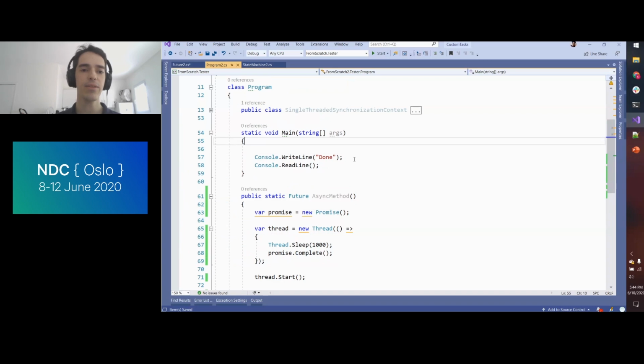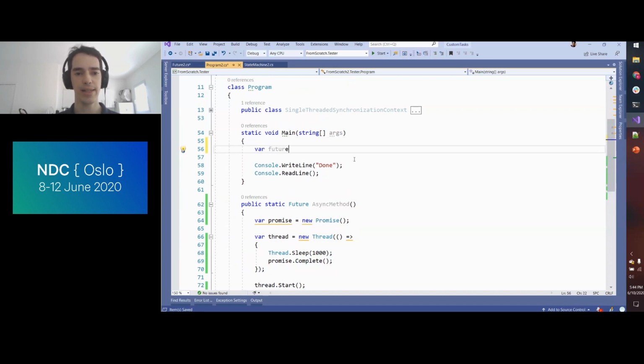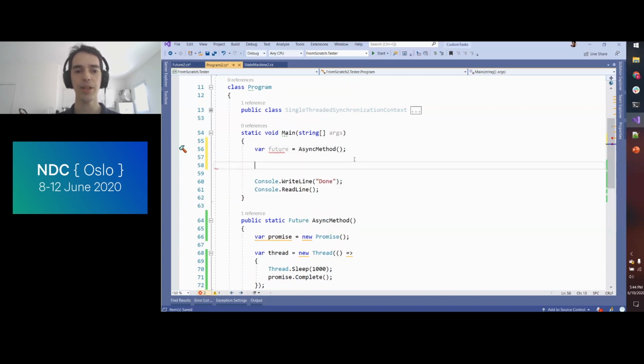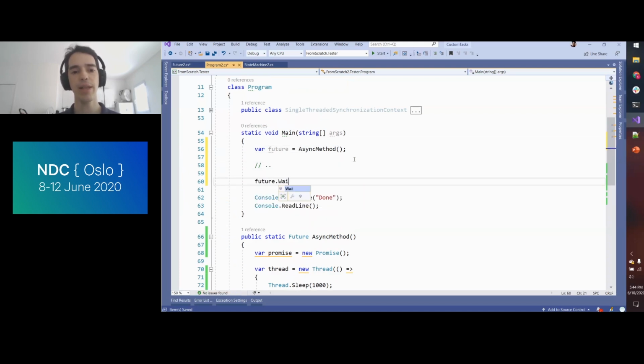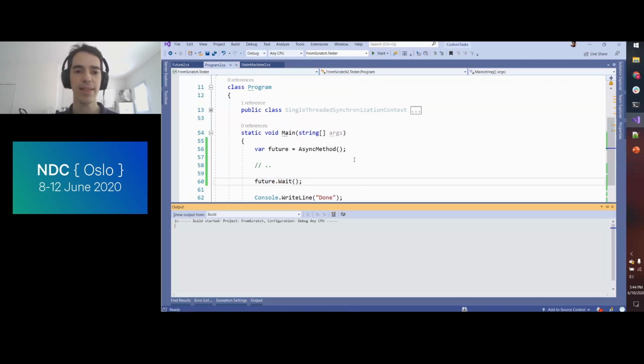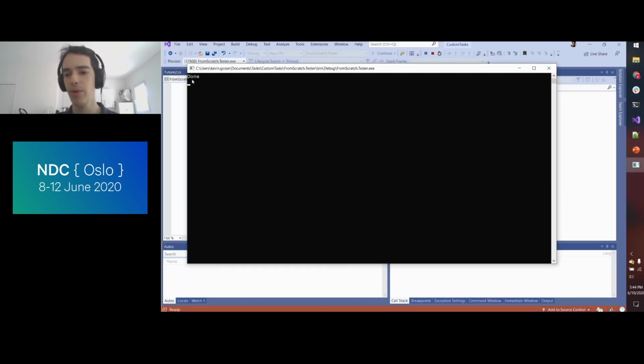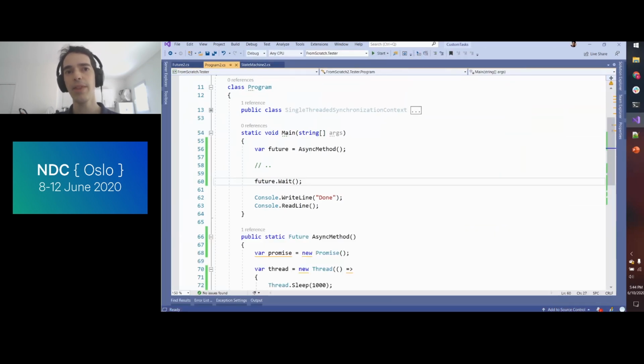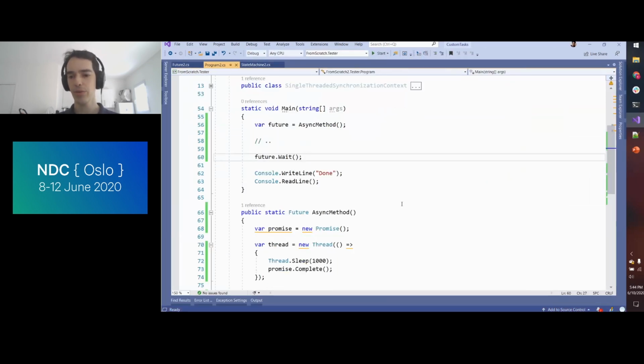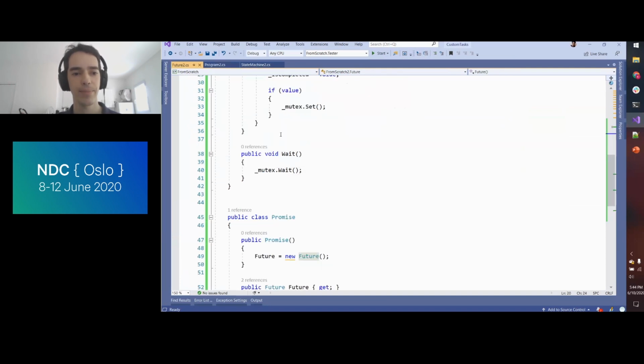And then on the client side, we can call the asynchronous method. Here we do our stuff. And then at some point, we can wait on the future and fetch the result. If I run it like this, well, nothing impressive is going to happen. It's just going to wait for 1 second, and then we see it done. More often than not, you will want your asynchronous method to return some data alongside the future. So this is what we're going to implement next.